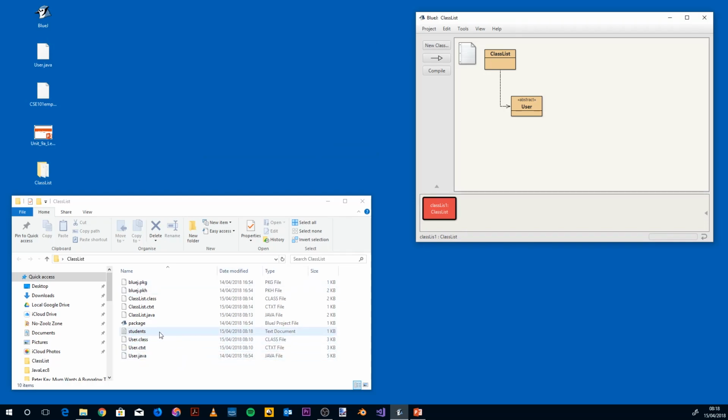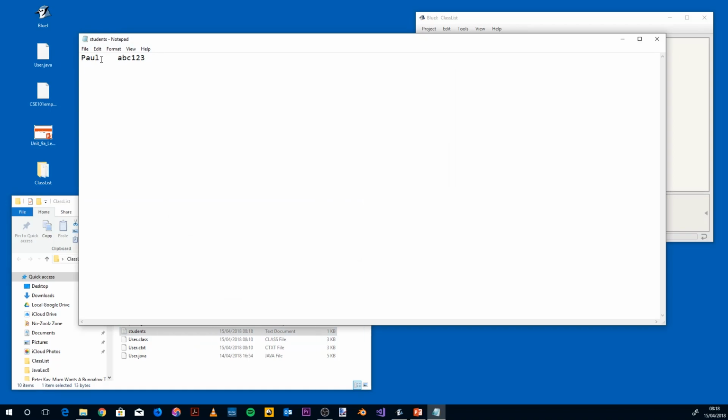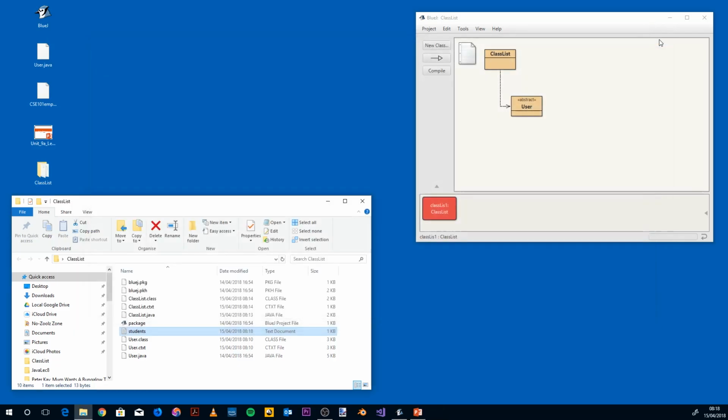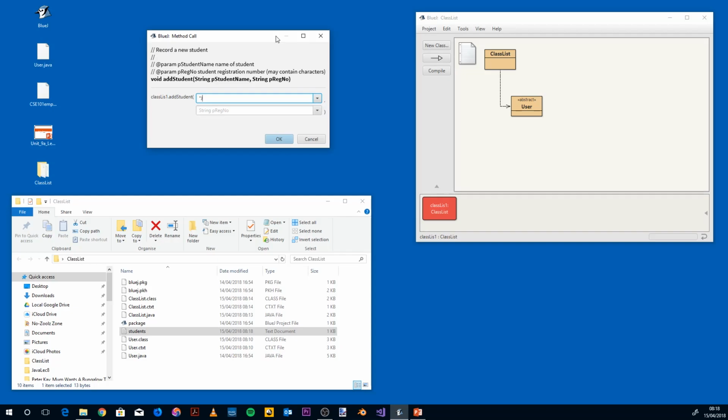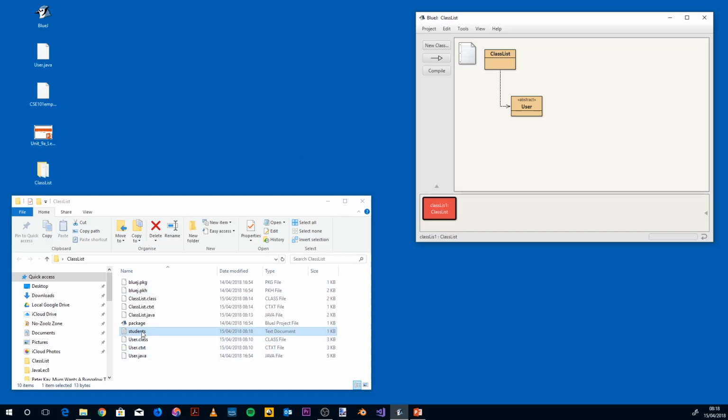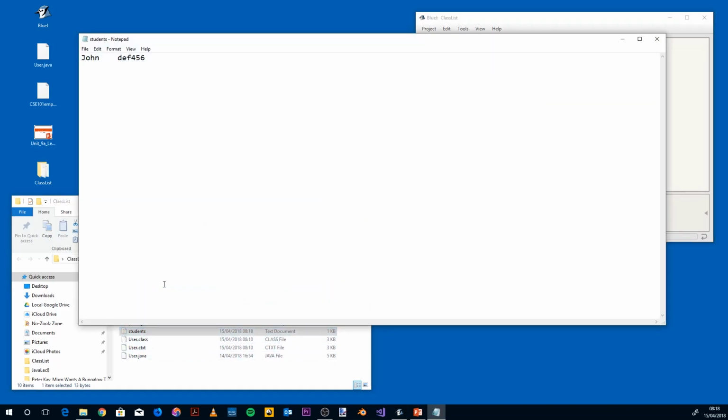Now, you should find that the student's file has already been created, and if I open it, it's written that data to the student's file. Okay, so let's run it again and put some different information into it. So in this particular case, we'll add John and DF456. Now what you should find is that the file already exists, but it's overwritten the existing data.